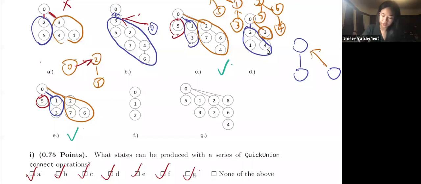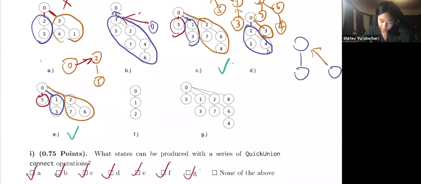Part F is actually a classical example of something that's not possible in weighted quick union. When we have 3 nodes and we want to connect them using weighted quick union, it's going to look like something like this, right? Because imagine if we didn't have any of these links, whenever we union 2 nodes together, we have a component of size 2. And then if we want to union the last one with the existing component of size 2, it's always going to look like this, and never something like this. So this is not allowed.